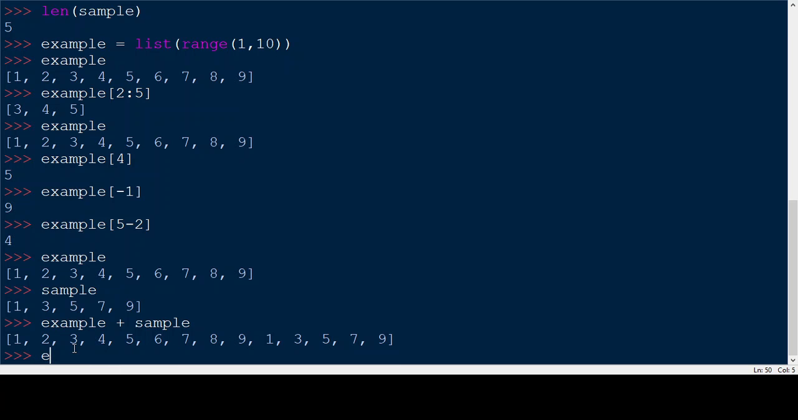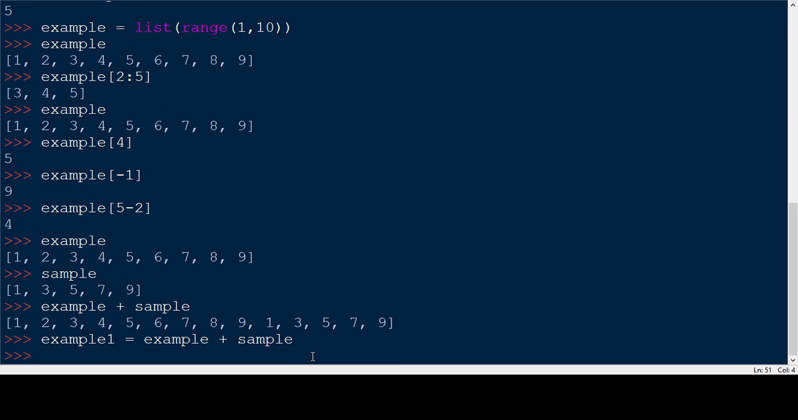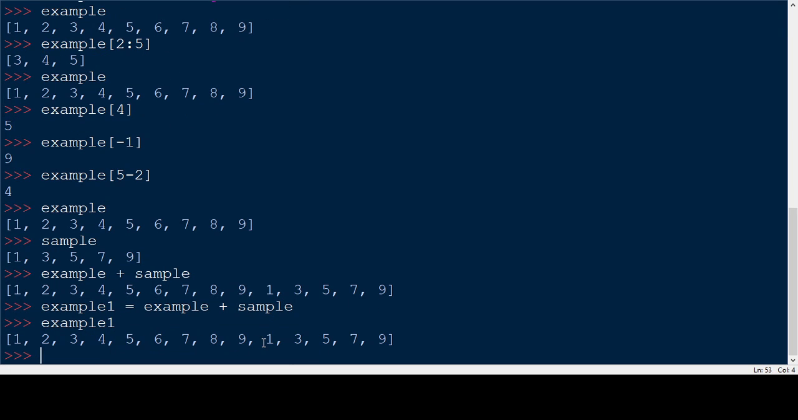If you want to store it in a separate list, example1 equal to example plus sample. This is actually joining of two lists. We have 1, 2, 3, 4, 5, 6, 7, 8, 9, and 1, 3, 5, 7, 9. Now if you print example1, you will get 1, 2, 3 up to 9, then 1, 3, 5, 7, 9. So we have joined two lists. We have seen this in strings also, that is concatenation.